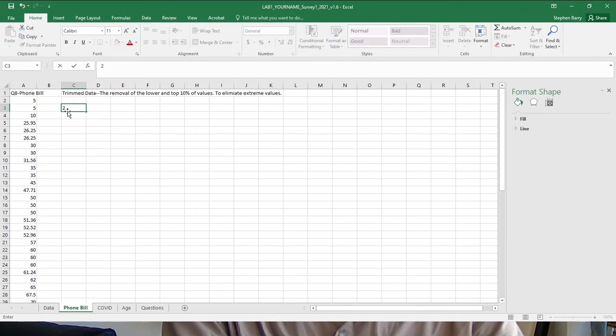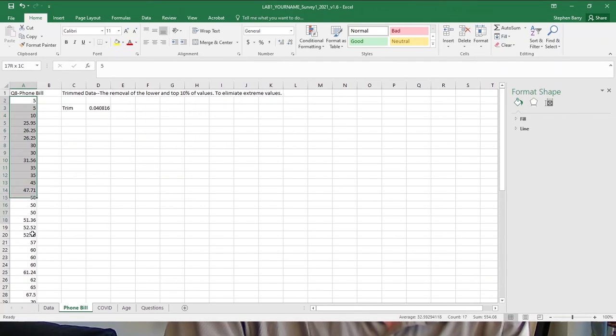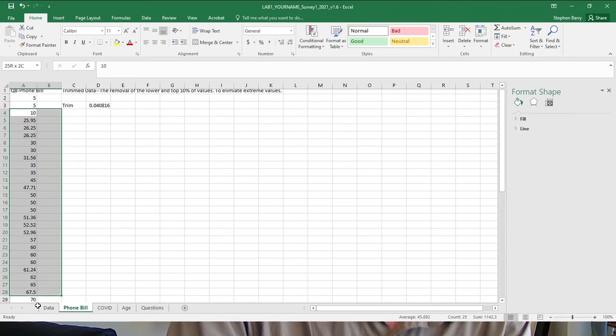So 2 out of, how many was the total size? 49. So basically I'm going to do a 4% trimmed data set. In this case, I'm going to trim the data 4%. I'm going to trim 4% from the bottom and the top. You can't just do one or the other, or else it seems a little biased, so you usually have to do the same. So if I'm going to remove the bottom 2 and the top 2, I guess I can just go like this.